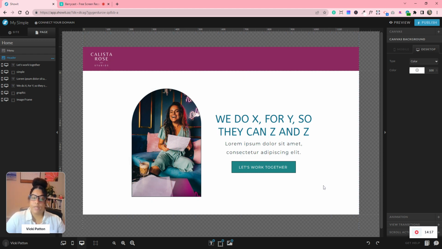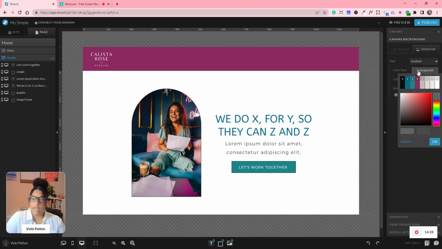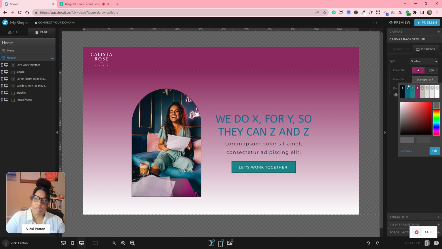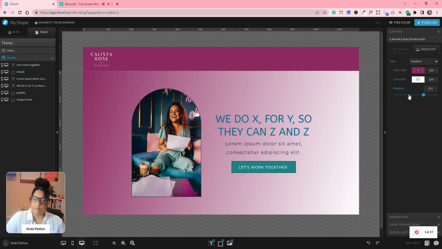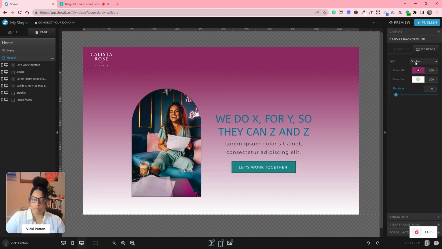Okay. The other thing that you can do to make it stand out is by changing the background. So we didn't change the background on this one, but something that I like to do is either add a gradient. So we can select on gradient, we can select the gradient start, and then we can select the gradient end color. You can rotate it. So you can do something like that if you want it.